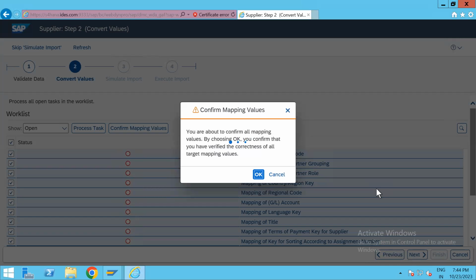We have to wait for this. So these were the four processes which I was telling you, it is very important. First is validating the data, converting values, simulate import, and execute import. These four processes will tell you if any error is there, it will show you between these four processes only. If everything goes well, there is no error, then the data will be uploaded in SAP.